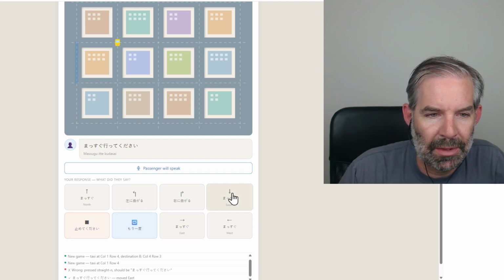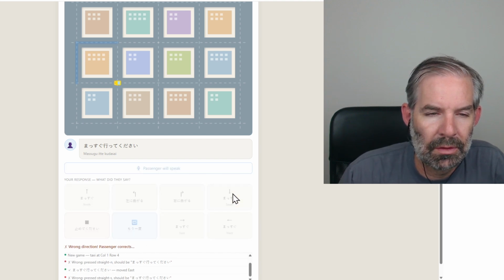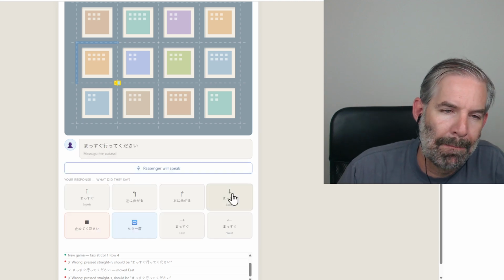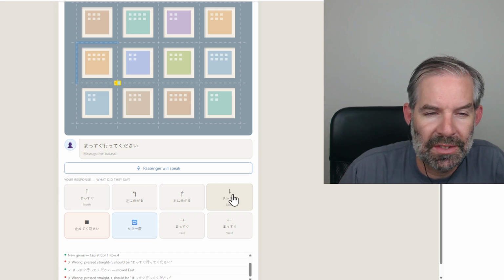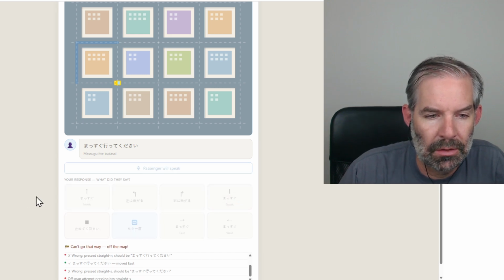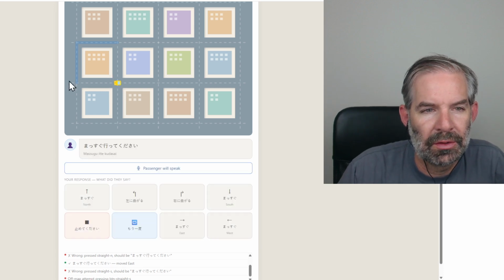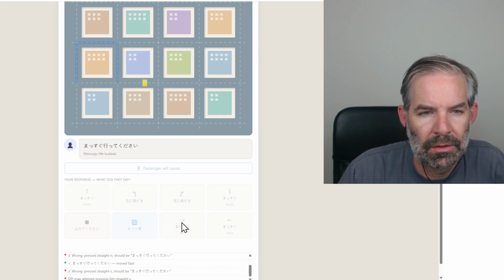I'm going to go southbound. まっすぐ行ってください。 So I don't know if they want me to go southbound again. Can't go that way. I'll get off the way. さい。 So what do they want me to go to? East?